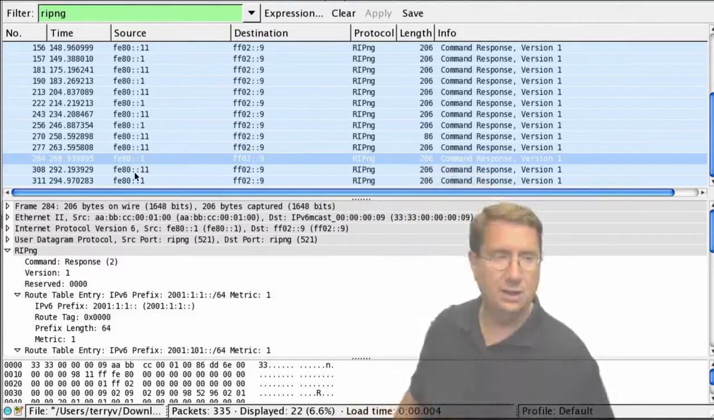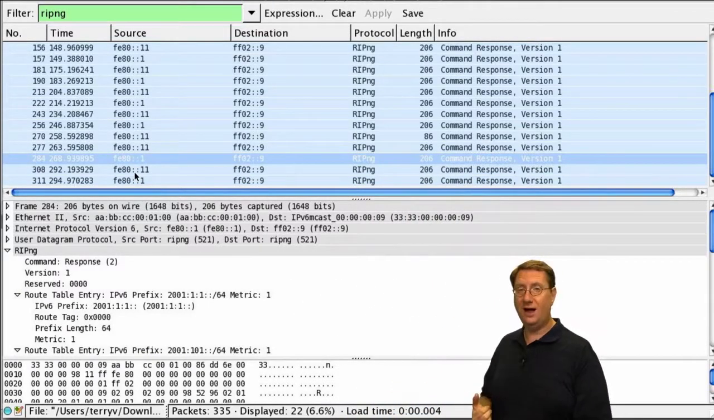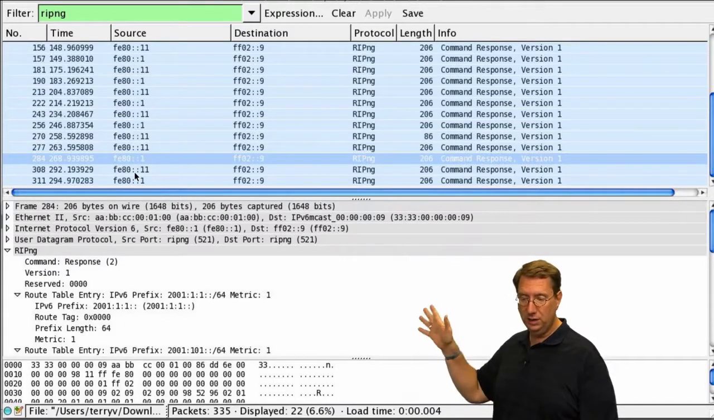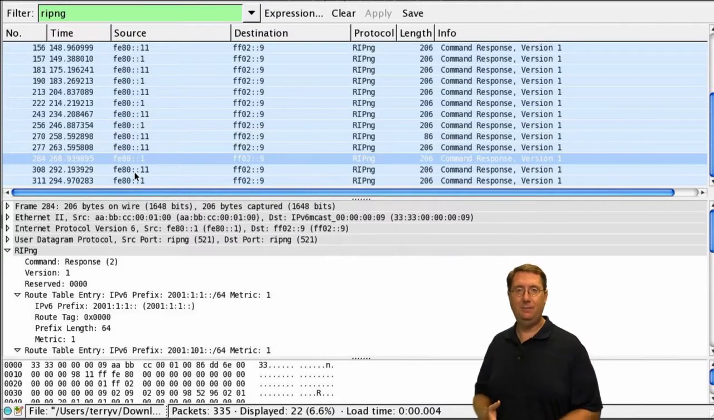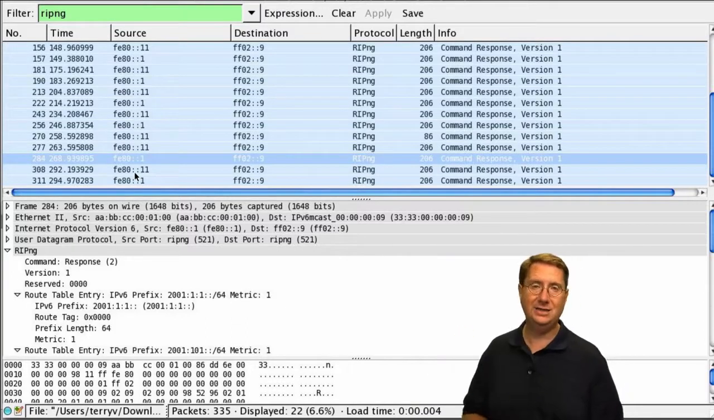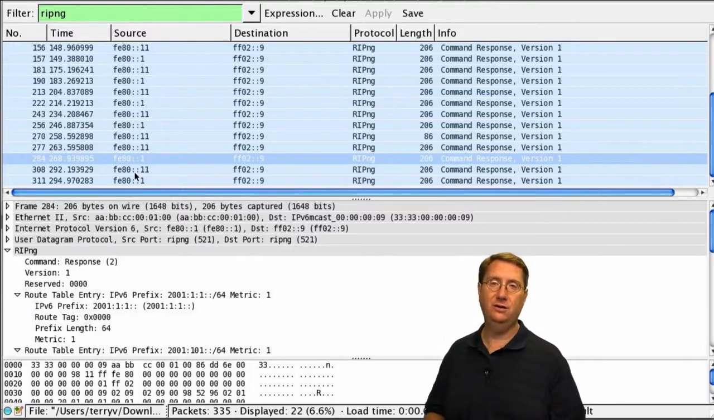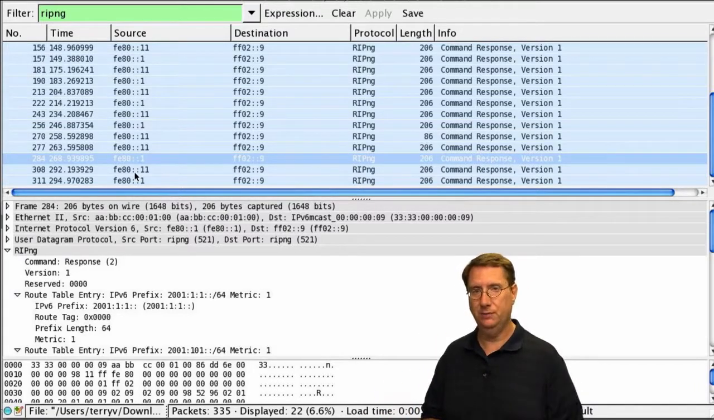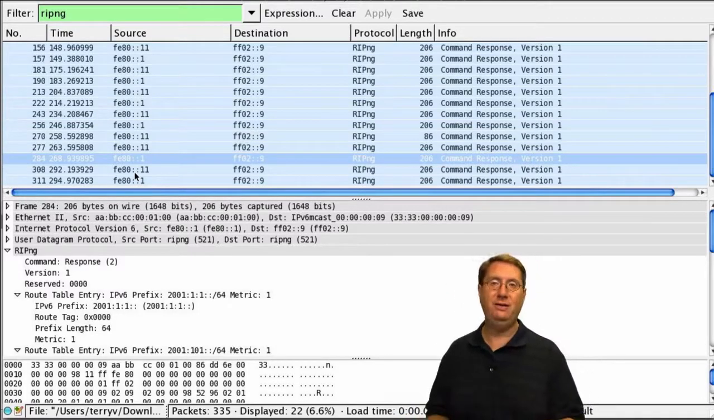So if we look at this, basically the important things are UDP port 521, source and destination, the nature of our payload, the fact that it's communicating not just the IPv6 prefix, but also the metric. And keep in mind, this is going to advertise the actual metric that's been configured, or the actual value that's been configured on the given interface for the IPv6 mask. All right, that wraps up the diagnostics associated with IPv6.